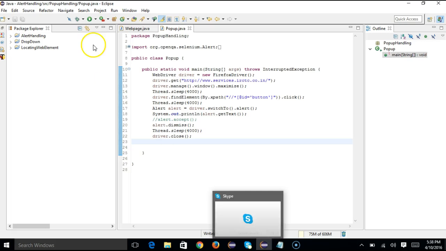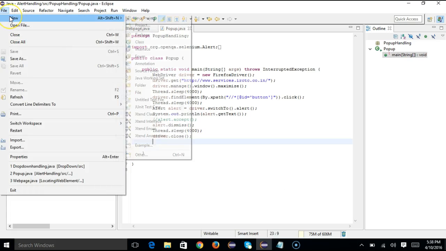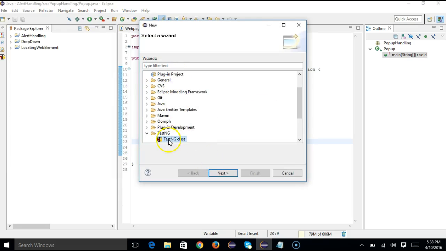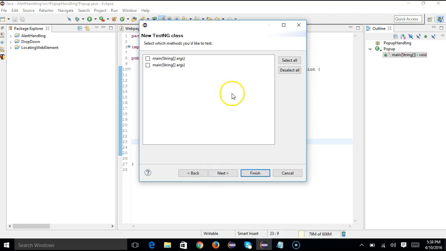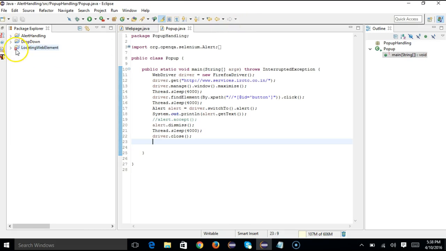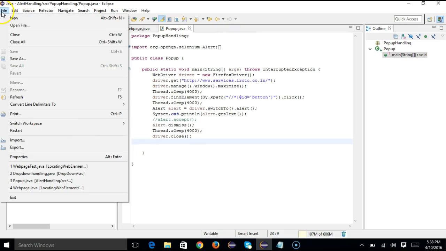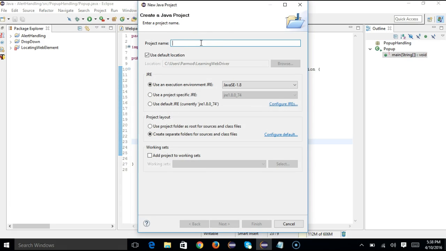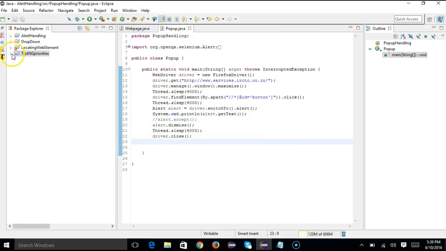Let's go to Eclipse. We'll start with New, go to Others, TestNG project. Oh sorry, I already did that. Let's clear this. So create a new project, a new Java project. In that project we'll create the class. I'm naming it TestNG priorities. Okay, finish. So in this project we'll see.